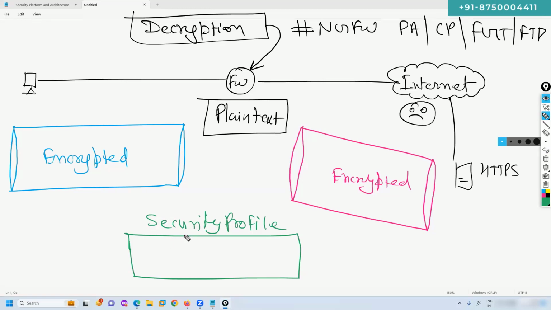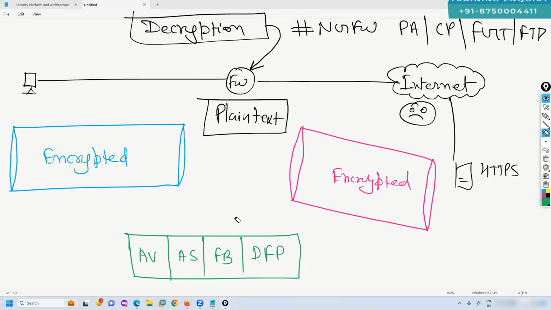So there will be security profiles like antivirus, anti-spyware, file blocking, and data filtering profile. These security profiles will be available on the Palo Alto Firewall, which we will enable if we want security.